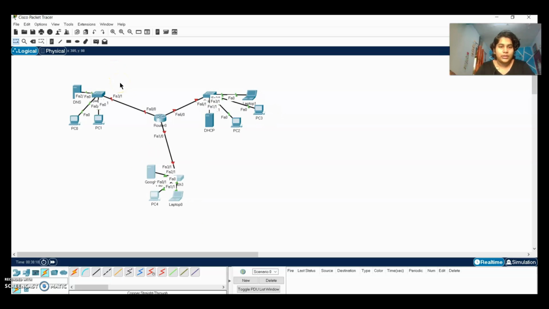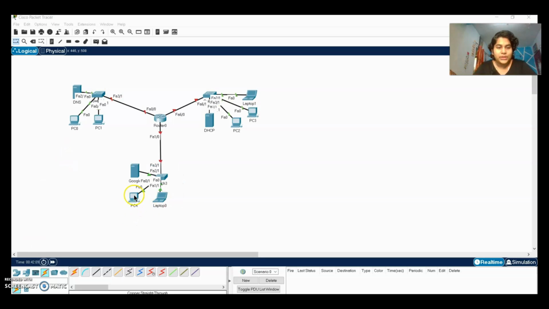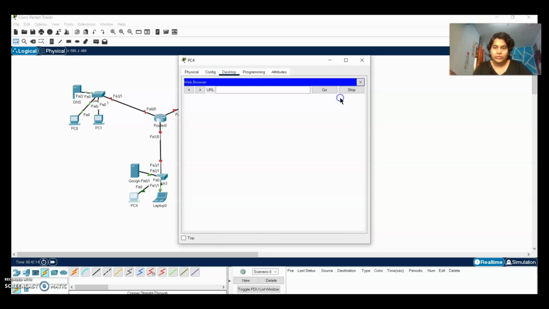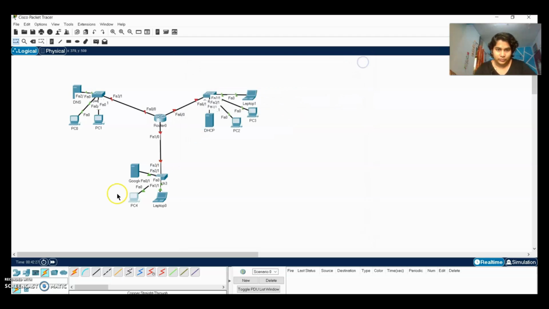Now we're going to look at the HTTP protocol. I'm going to open PC4, open the web browser, and give the IP address of the server, 3. As you can see, we get the web page. We used the IP address since we didn't use the DNS protocol yet. We didn't do the DNS configuration. After we do the DNS configuration, we can try using the URL.